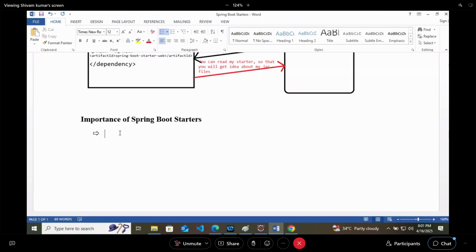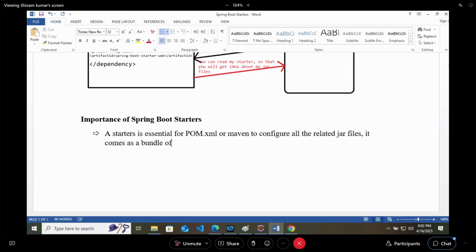So the first importance is a starter is essential for the pom.xml file or Maven to configure all the related jar files. It comes as a bundle. It comes as a bundle of jar files.